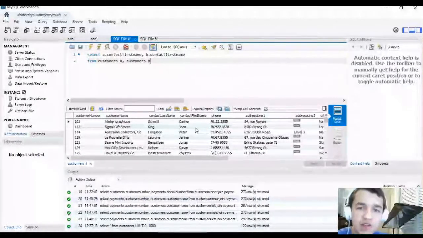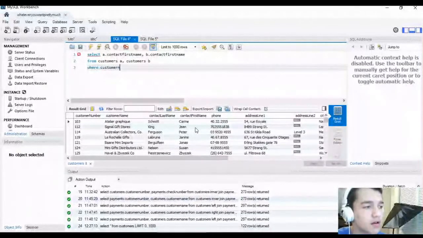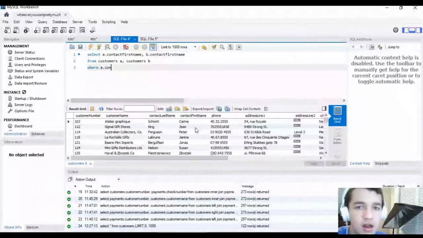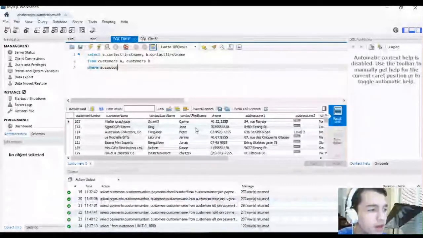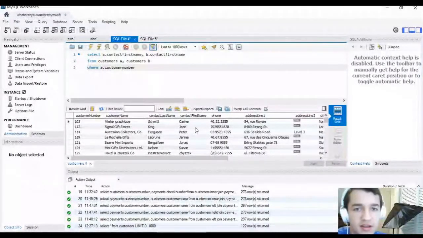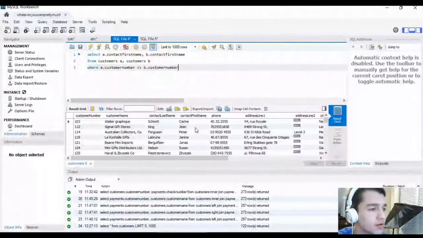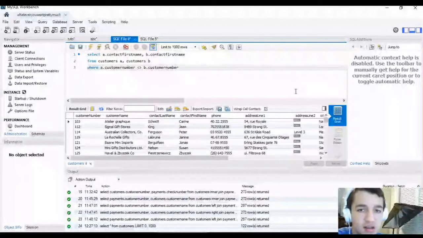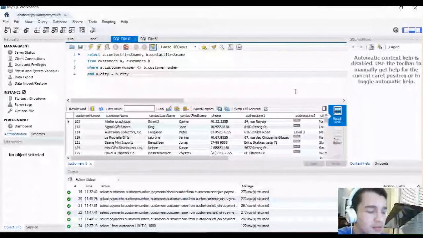Let's say we wanted to return each distinct pair of people that live in the same city as each other. So what we can do is say where each of the customer numbers aren't the same, so that you're not gonna have one person paired with themselves. So by that I mean we can do where a dot customer number is not equal to, which looks like that, and then b dot customer number. And since we're pairing up people that live in the same city as each other, we'll do a dot city and b dot city. So we'll just set them equal to each other.